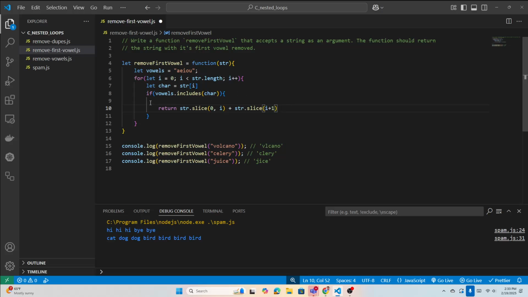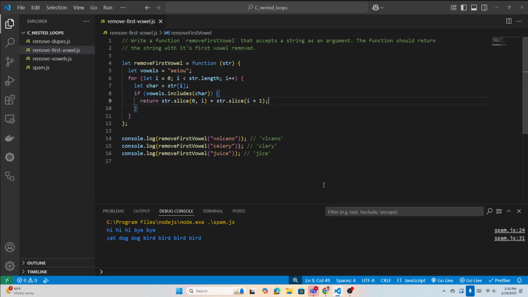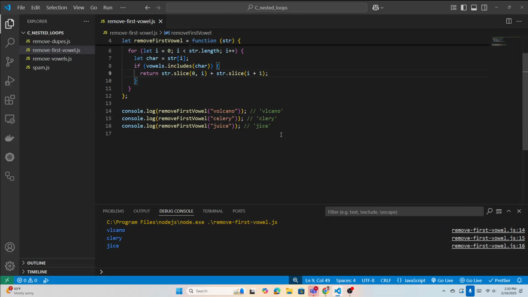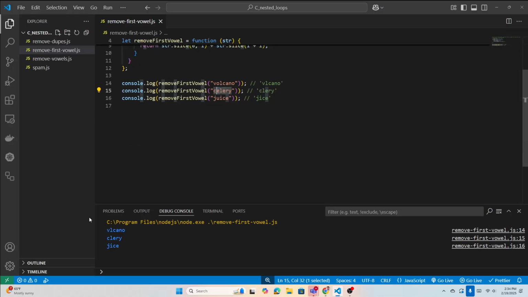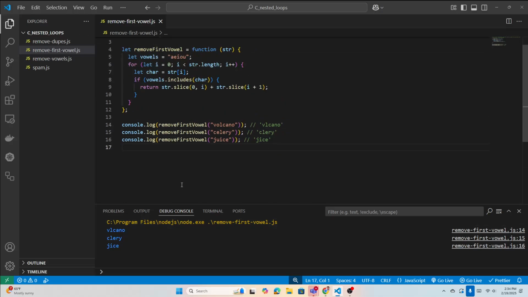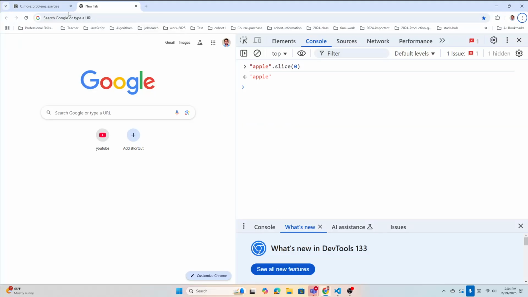When you return, the function will end there. Okay, that's it. I think that will be good enough. Let's check now, and you see it works. So you find E, you get the first character and you get the remaining. Slice is used for slicing the string. You just have to pass the index. Okay, one more.